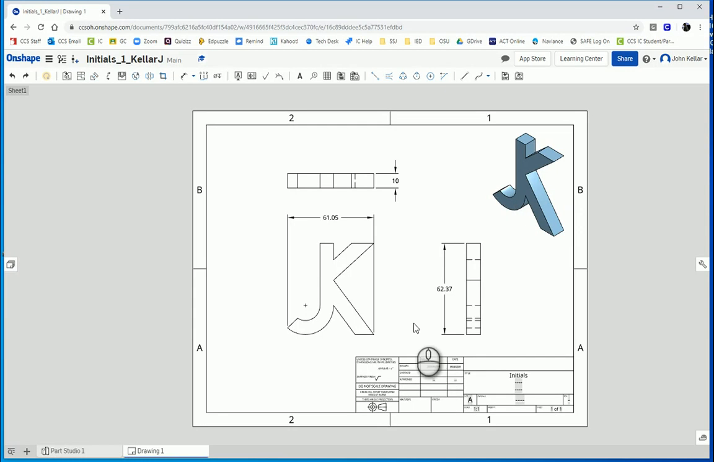So let's go ahead and make our multi-view drawing. To do that, we're going to go to the plus down at the bottom next to your tabs, and insert new element and create drawing.